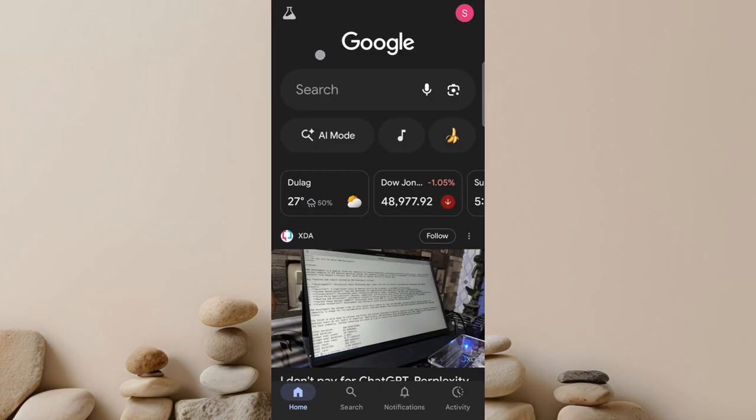First, open the Google app on your phone. This is the app with the multicolored G icon. Make sure you're connected to the internet since you'll be updating a few settings that live in your Google account.